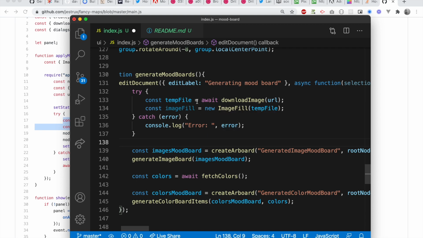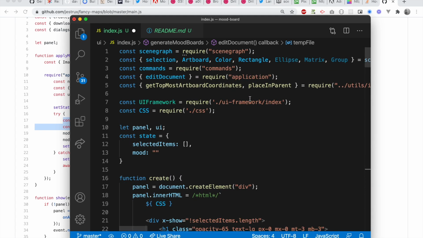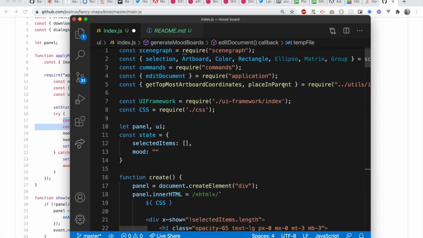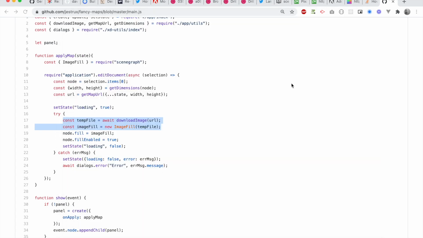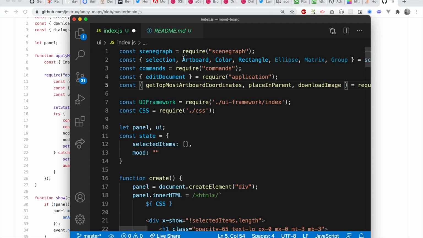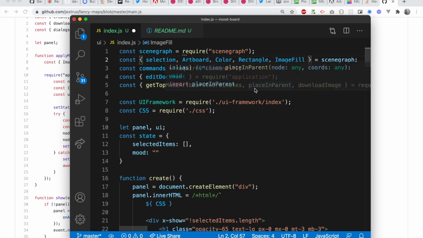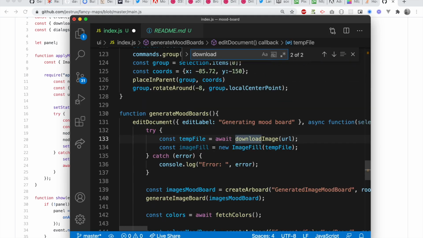Okay, so I already have this download image. I think I already imported it. No, it looks like I haven't. So let's get it from utils here. Download image. Do I need anything else? It doesn't look like I do. Probably just the image fill, and we get that from scene graph here. Don't need any of these guys. Yeah, so download image, there it is.